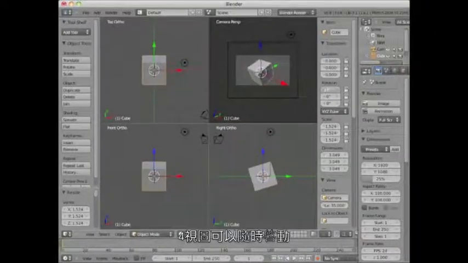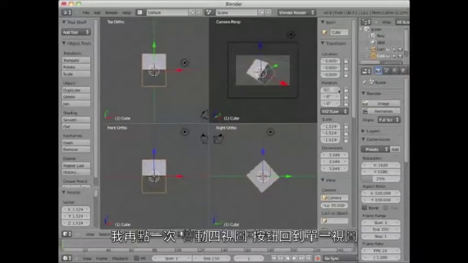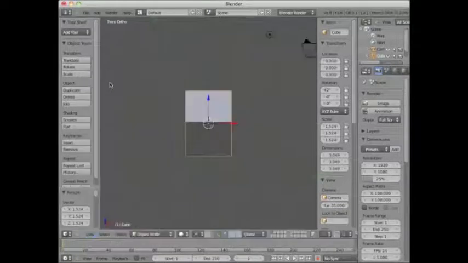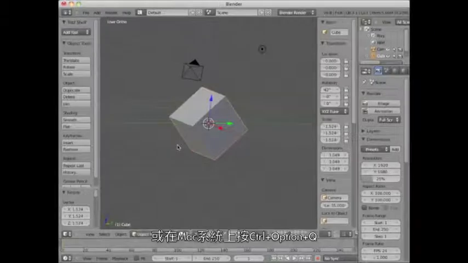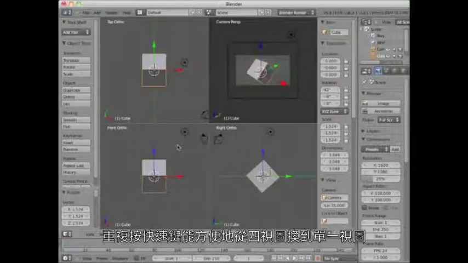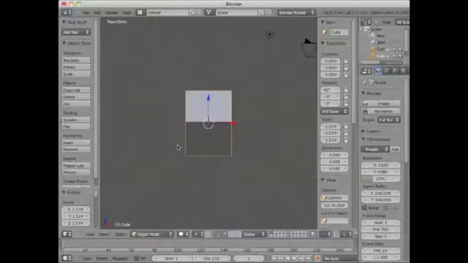The Toggle Quad View is a true toggle. I'll click on View, Toggle Quad again and return to a single view. The quad view has a keyboard shortcut, Control-Alt-Q, or on a Mac this is Control-Option-Q. Repeating this shortcut, I can easily move back and forth between the quad and the single viewports. I'll leave my 3D editor window in quad view.